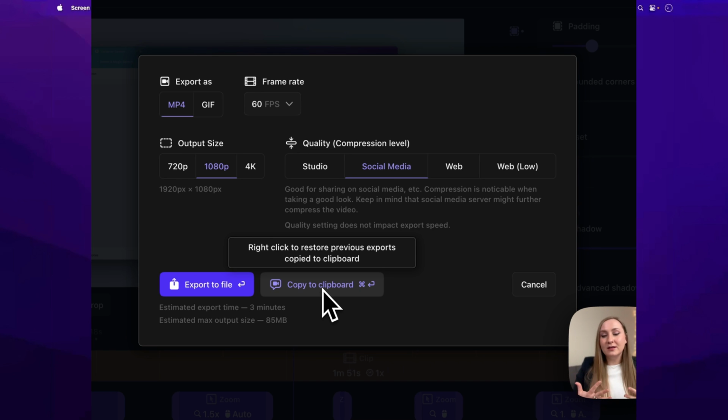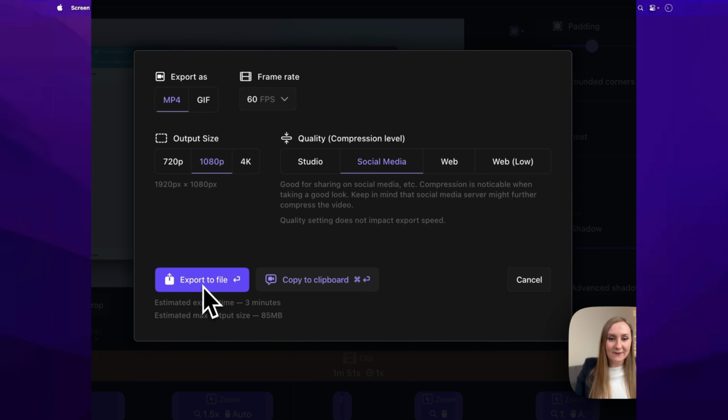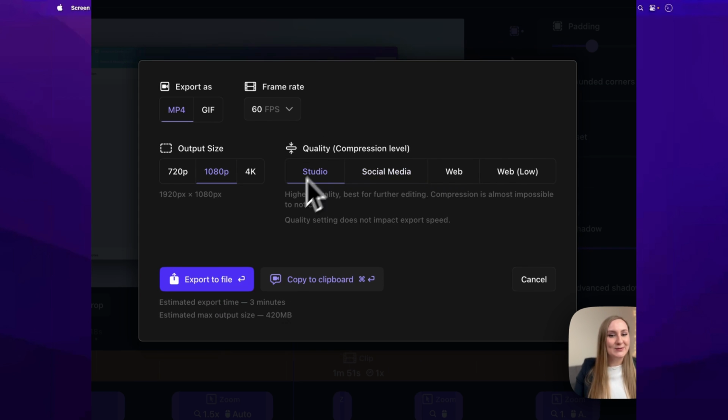So I really love the fact that it's simplifying the whole workflow. Really great feature. I love that. And from here, again, I can just go to Studio, for example, and just hit export to file.